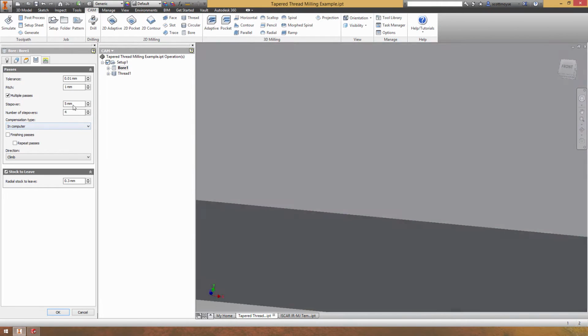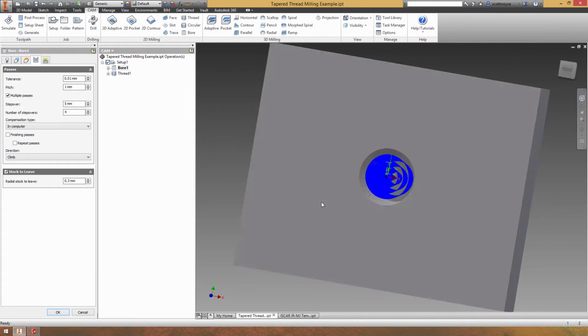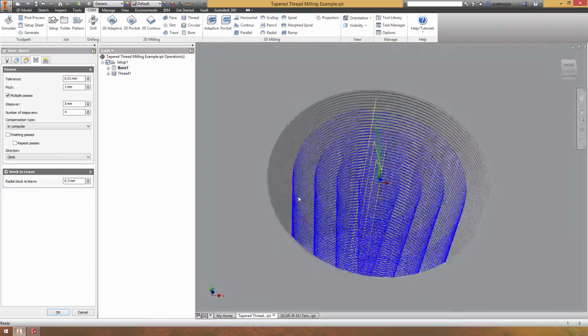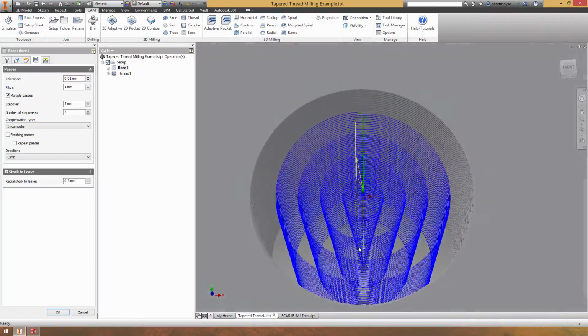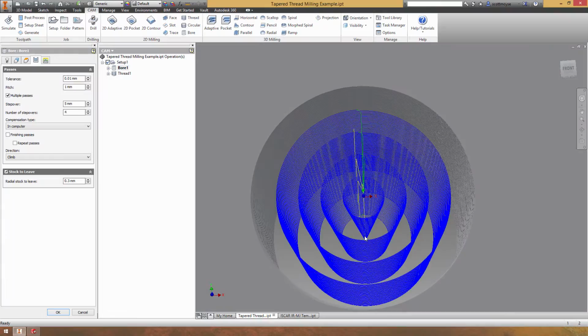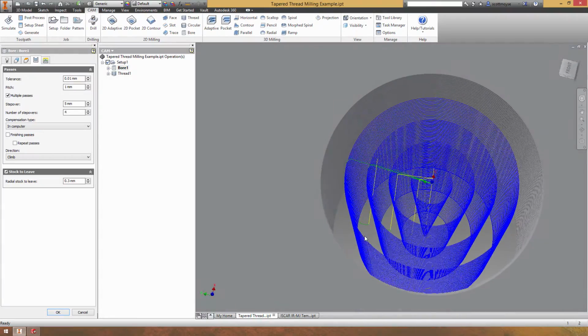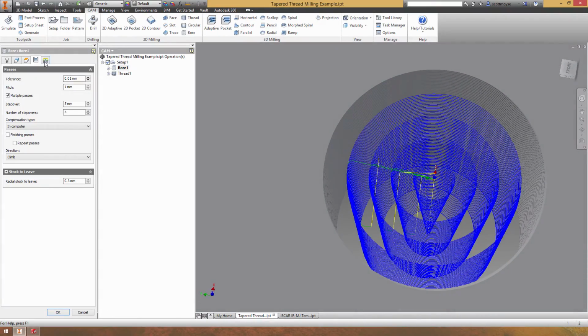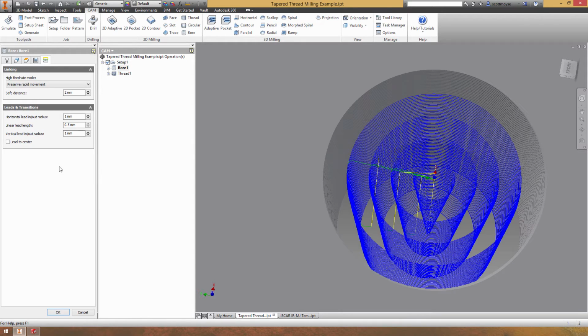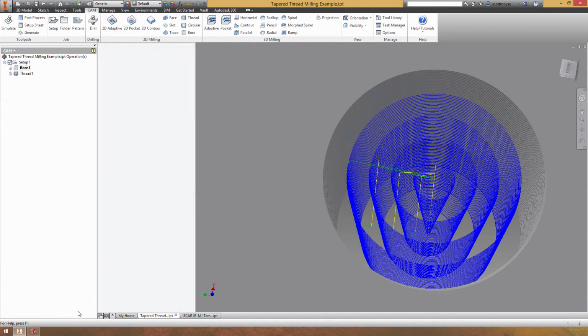And yeah, so that's it. I've set a pitch of 1 mil in this case, and I've got this pretty cool looking tapered boring cycle in here, so that works well. I've just left the links, lead-ins and outs, transitions, etc. as default.